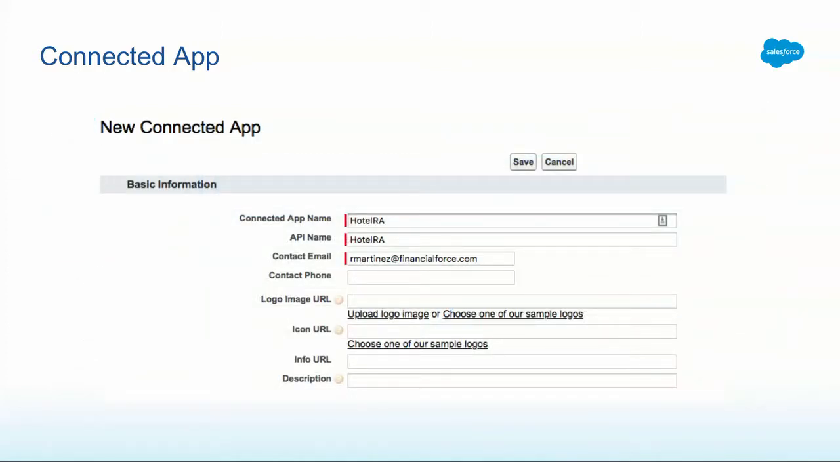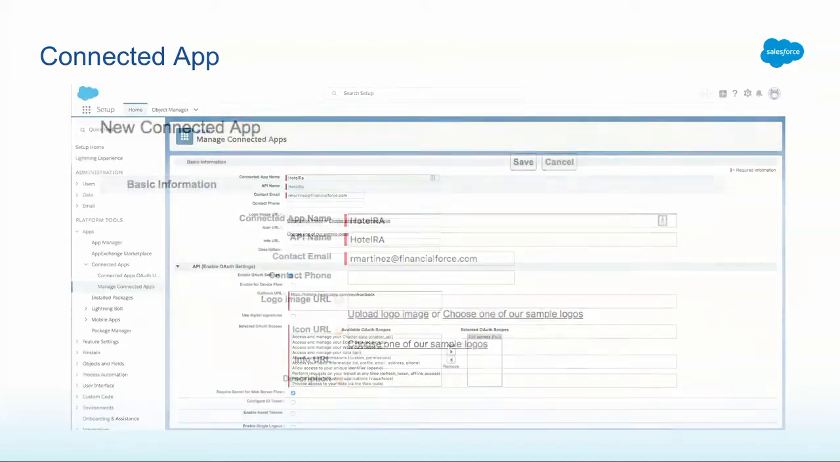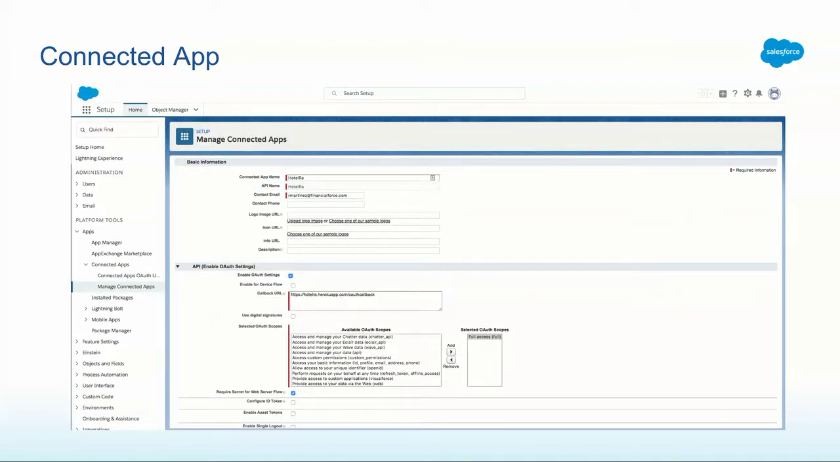The first step in this process is to introduce some basic details, like the name we want to assign to that connected app, the API name, and a contact email. And then later, we will need to introduce some more technical details, like the callback URL, which is the URL that we will use in our application to navigate after the login process, and also we will need to specify some OAuth scopes, that are the permissions this connected app will have in our organization.